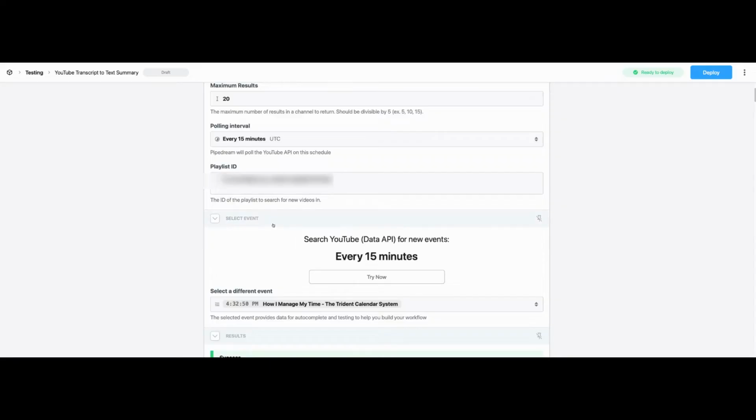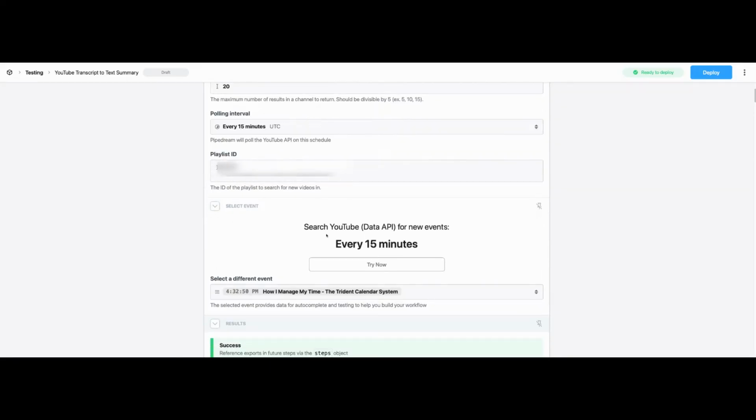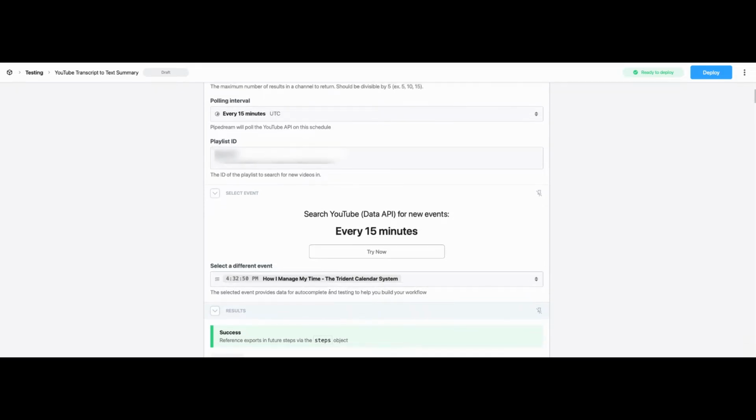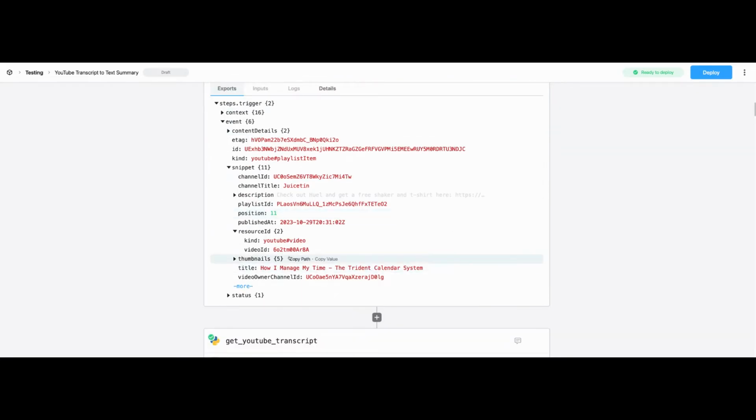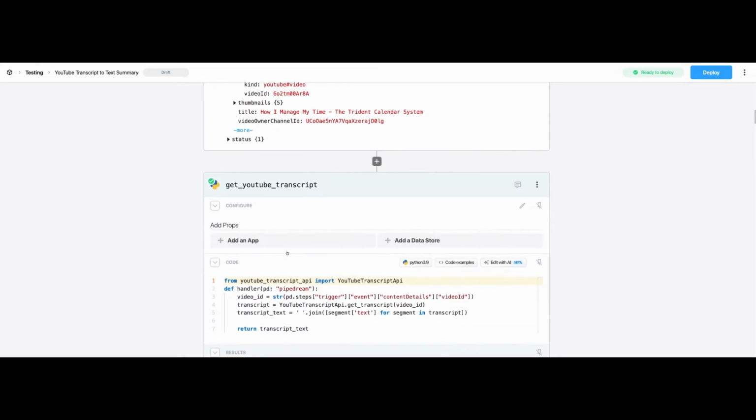As you can see with this select event here, we need a little test data set. So I've selected this video from the playlist that I have included, which is how I manage my time, the Trident calendar system. And from this video here, this is what this workflow example will be based on. I've already run this workflow, but we're actually going to copy this path to this video ID here because we need this video ID in order to get the transcript of the YouTube video.